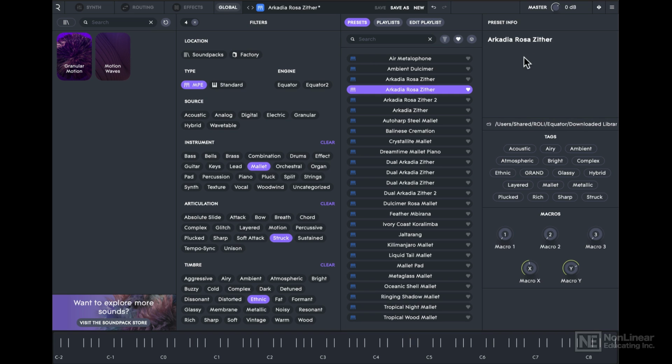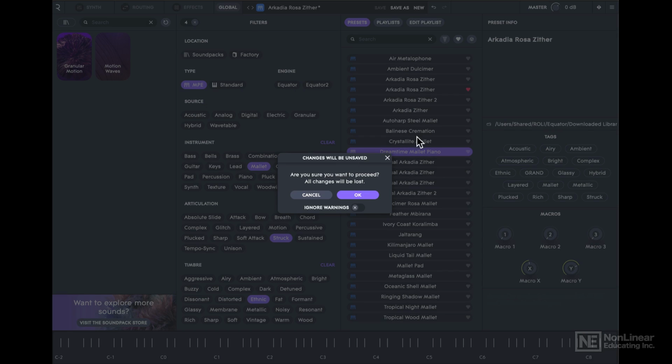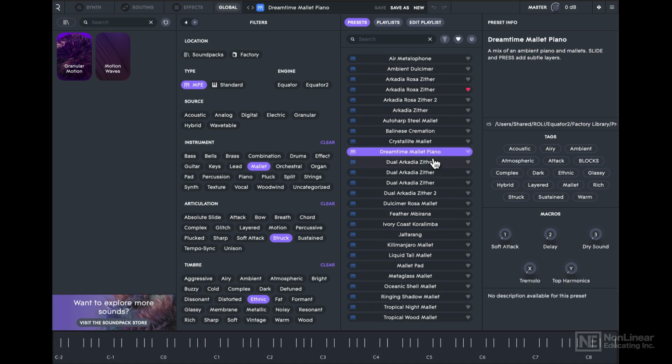Usually there will be some text over here giving you some information on a preset. Let's try a different one. Now, when I'm loading a next preset, it's asking me, are you sure? Because I did make some changes and I will lose those changes. You can engage this ignore warnings, but I'll leave that on and I'll hit OK. I can lose my changes. And now in this Dreamtime mallet piano, we have some information about the preset.